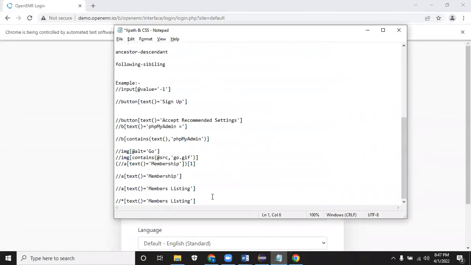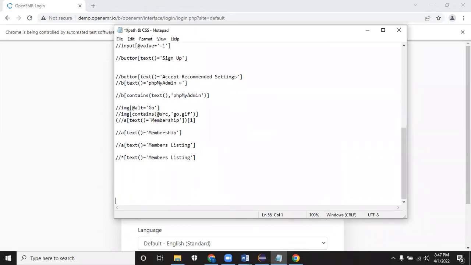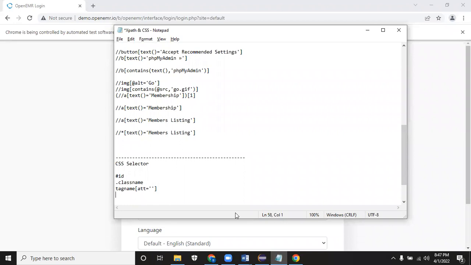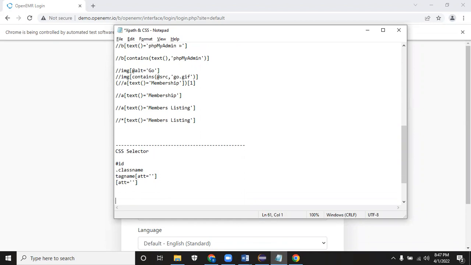Basic CSS selector, I'll tell you. If you know CSS selector, you can work with a script actually. See, hash something represents ID, dot something represents class name, and you can use tag name, square bracket, attribute equal to value. Without single quotes also you can do attribute equal to value. These are all basic CSS selectors which we have. With these 4 CSS selectors, you can cover almost everything.